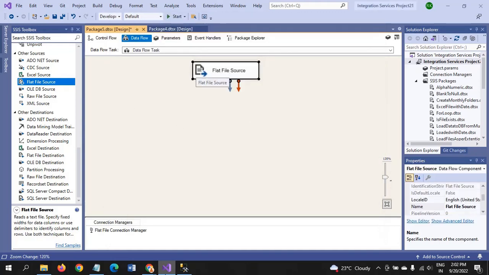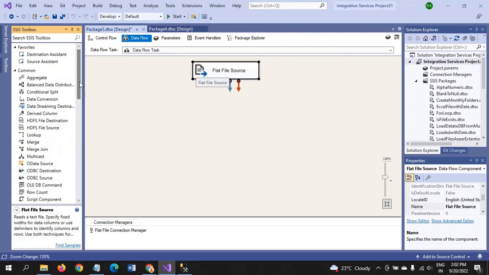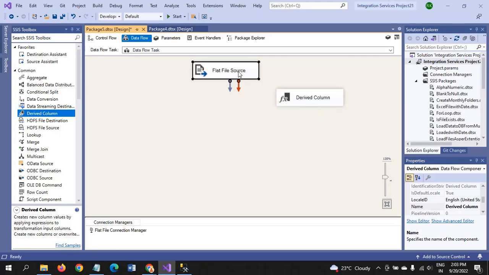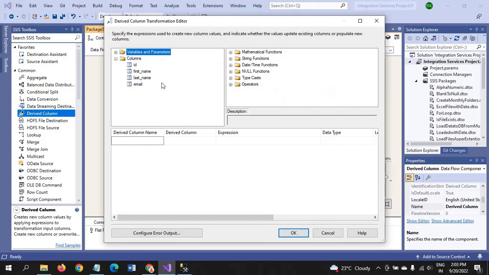I want to create one more column in the database. We have one transformation here in the toolbox, that is the derived column. You have to take the derived column. Derived column creates the new column in the source document. To get the new column, you have to write expressions based on the columns that are there in the source. Double click. The columns I have are first name and last name. Now I want to create a new column as full name.